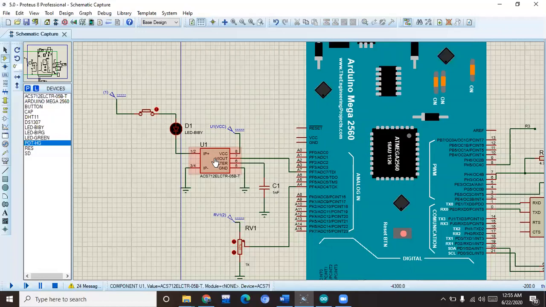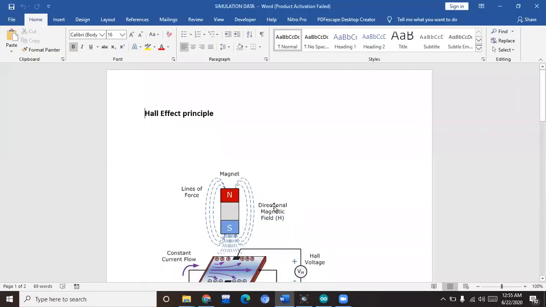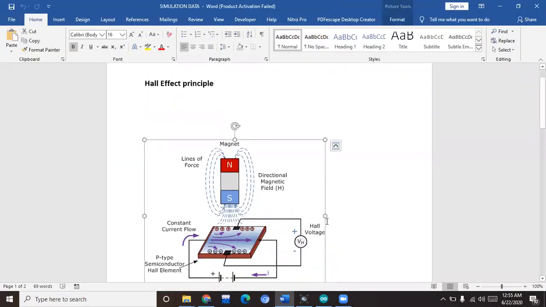So current is basically measured in two ways. The first one is the direct way, and the second one is the indirect way. The direct way is using Ohm's law, but here we're using indirect means by using a Hall effect sensor. If I can show you the diagram, yeah, here you can see it. Actually, the Hall element is this.